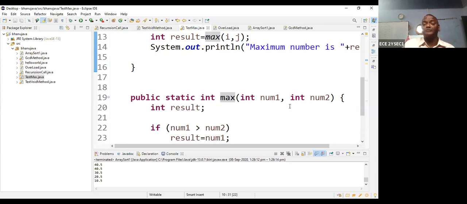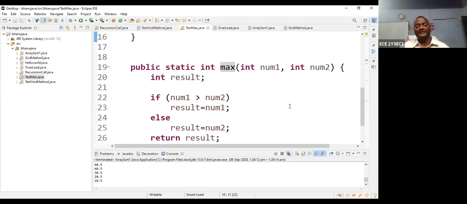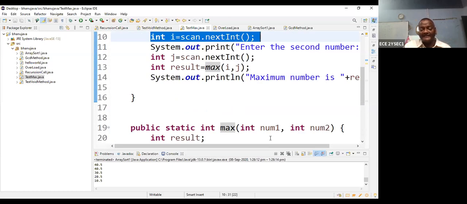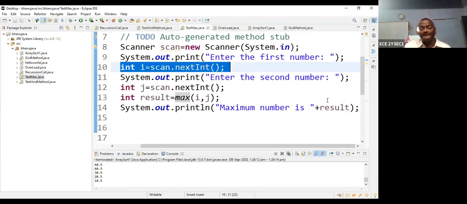So now what is my motto? I want to find out the maximum value. So this is called maximum value finding. If number 1 is greater than number 2, then number 1 is the maximum number. Else number 2 is the maximum result. So after execution of this instruction, this method has a return type. So this returned method returns the result. So this result can be directly transferred to where it is called. So this value is sent to result and it can be displayed. Okay, right.